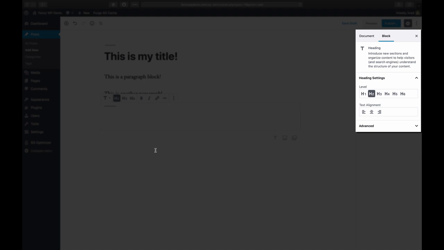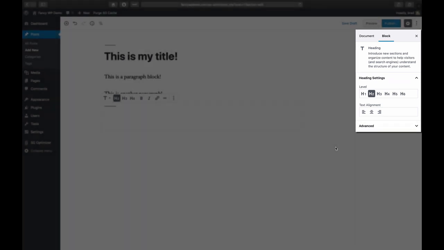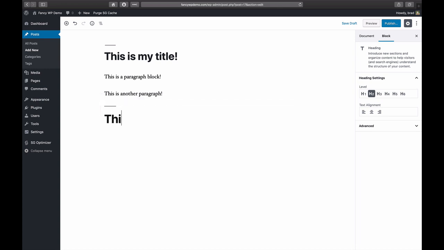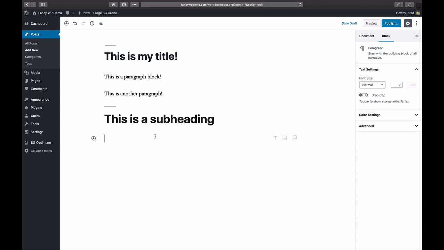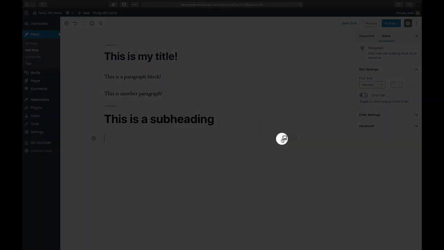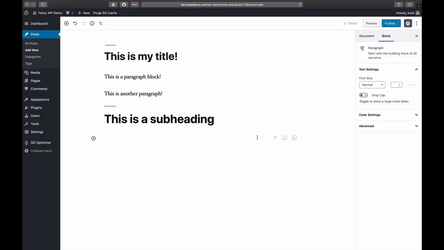As you can see, the sidebar over here changes to give you specific options depending on which type of block you're working on. So we'll go ahead and add a subheading formatted as heading 2, and then press enter to jump down to the next block, which again defaults to a standard paragraph. And you'll notice that you can also use these buttons over here to choose from your most commonly used blocks without having to browse through that menu.